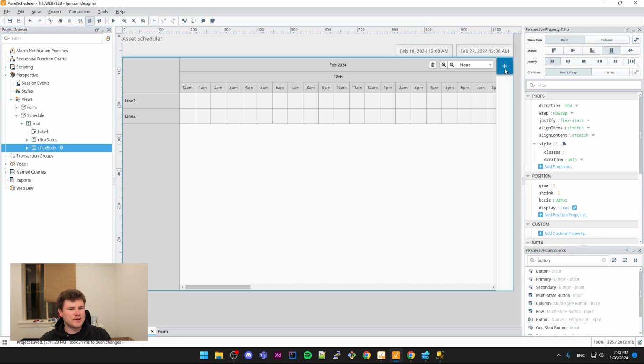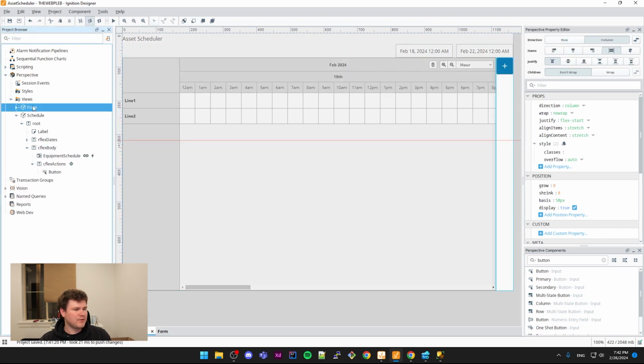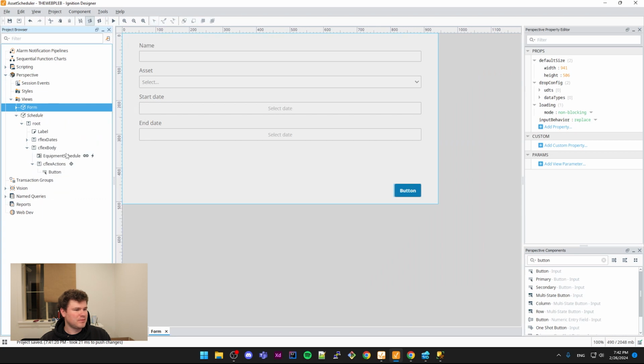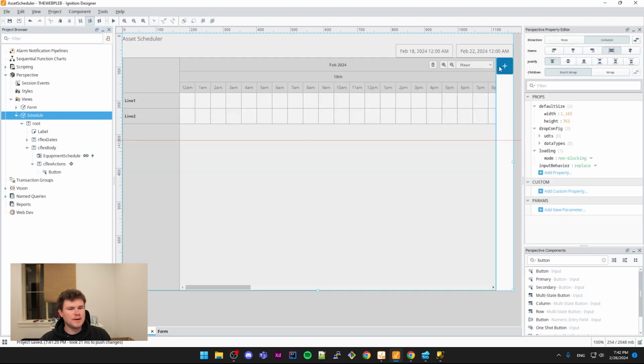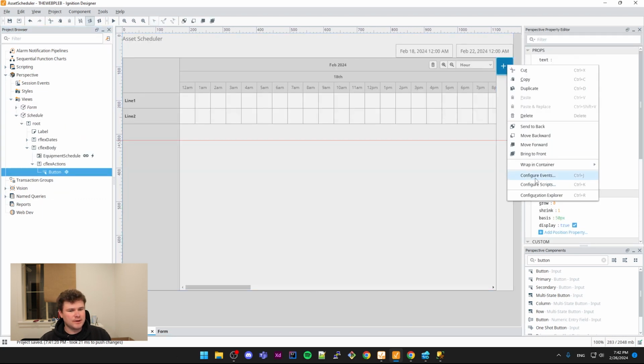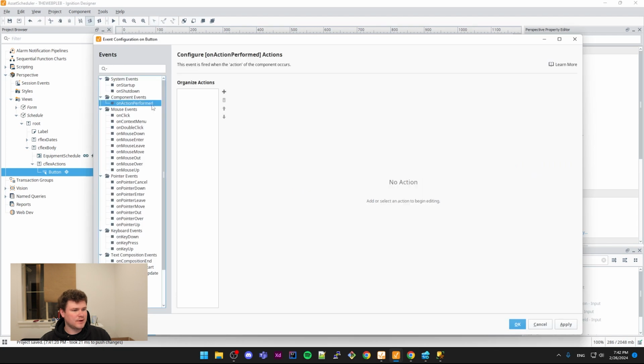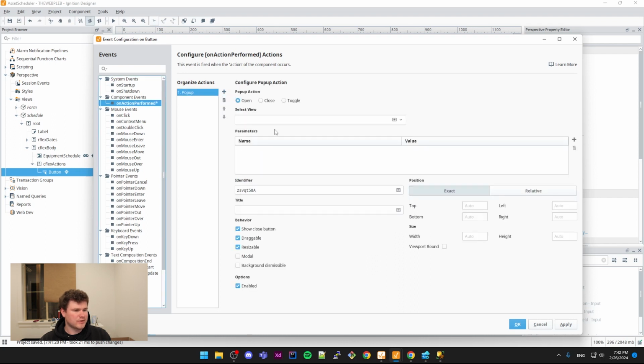On this button click, I'll open up my form here. So let me just copy this path. And let me go here, create an event. I'll do on action performed. And you can just add a pop-up here. I usually never use these, I just use a script. Maybe I'll use it here.